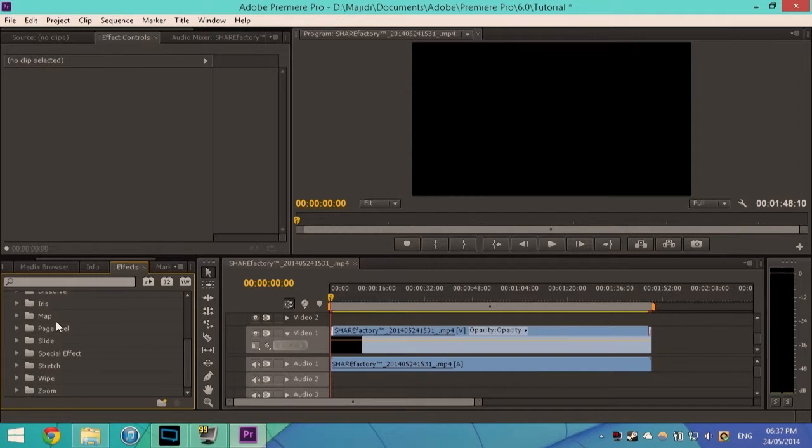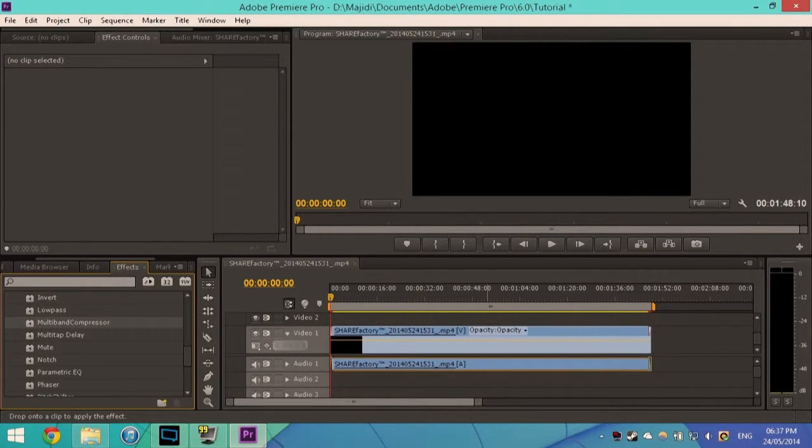Next up, I don't really like the other effects. I don't know, they just seem cheap. Next up, I'm gonna put an exponential fade at the back and a constant gain in the beginning. And finally, I'm going to go to audio effects and I'll put a multiband compressor on the sound.